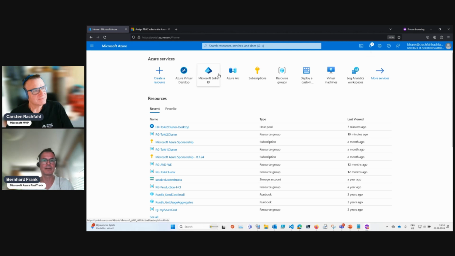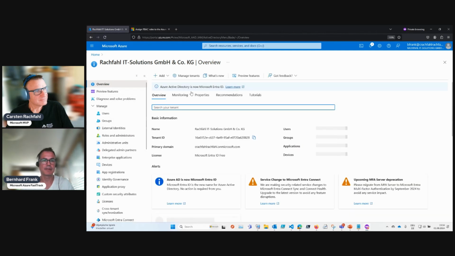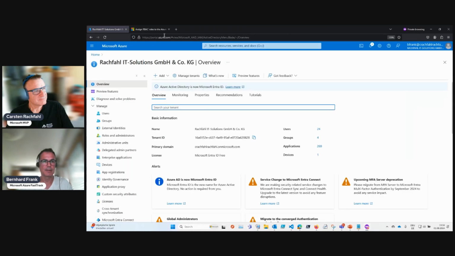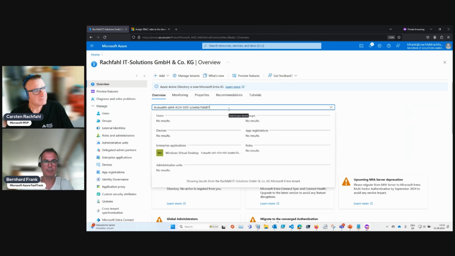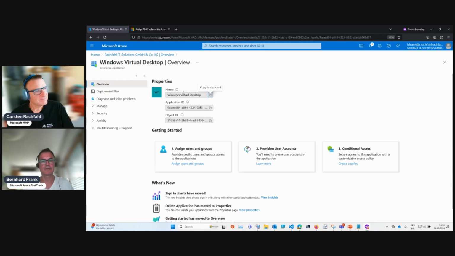And in order to find that, I need to go to the Entra ID and use the search your tenant functionality. No, that's not it. I need to copy and paste the number, so let's take it from the official website. There you can see the Windows Virtual Desktop Enterprise app, right? That's the thing that I need. Right now it has this name, so I can copy it.